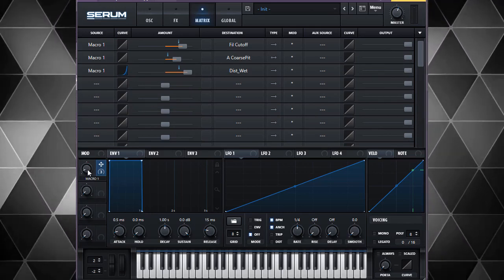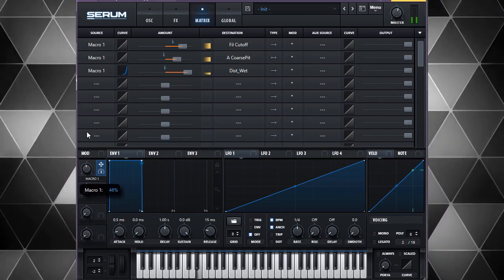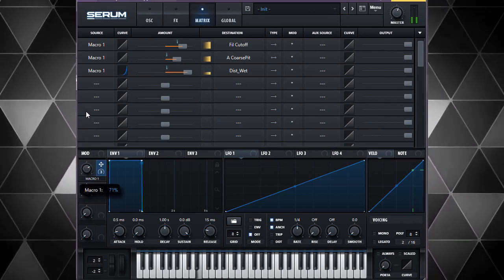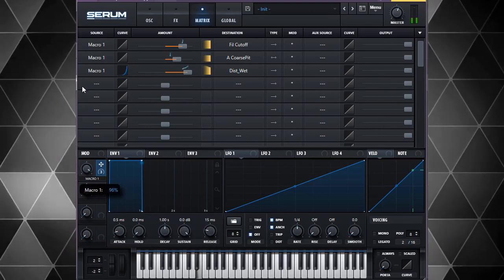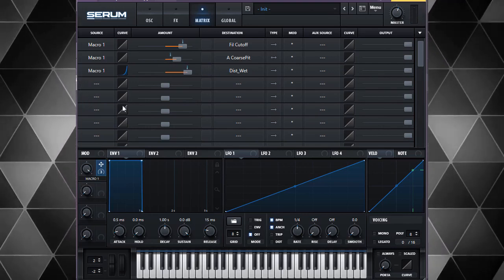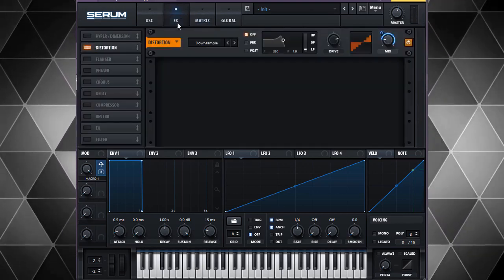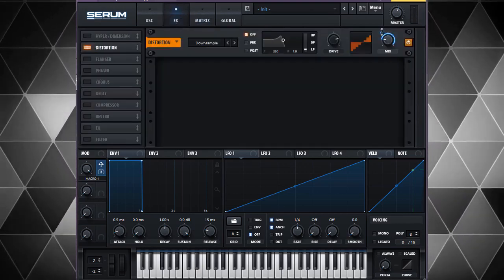So let's try that out. Distortion increasing there. And we get that. Okay, so I think it's a bit too much distortion at the end.